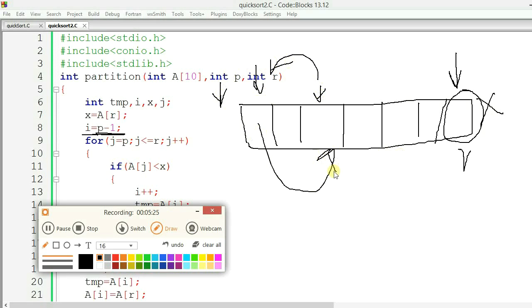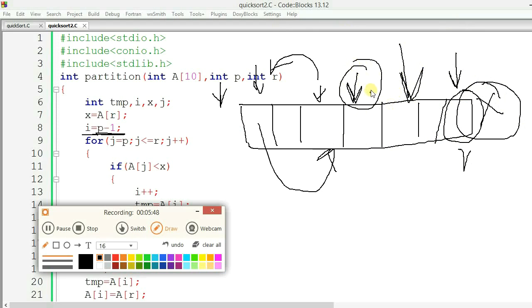Then after the algorithm is done, suppose this is the ith element. In quicksort, all the elements to the left of this x will be less than x, and to the right of this will be greater than x. So suppose this is the correct position of x and i is here, so I have to increment i to this position. I will increment here and x would come here, and whatever is here will be swapped here. This is what actually happens. I think this is clear to you now.